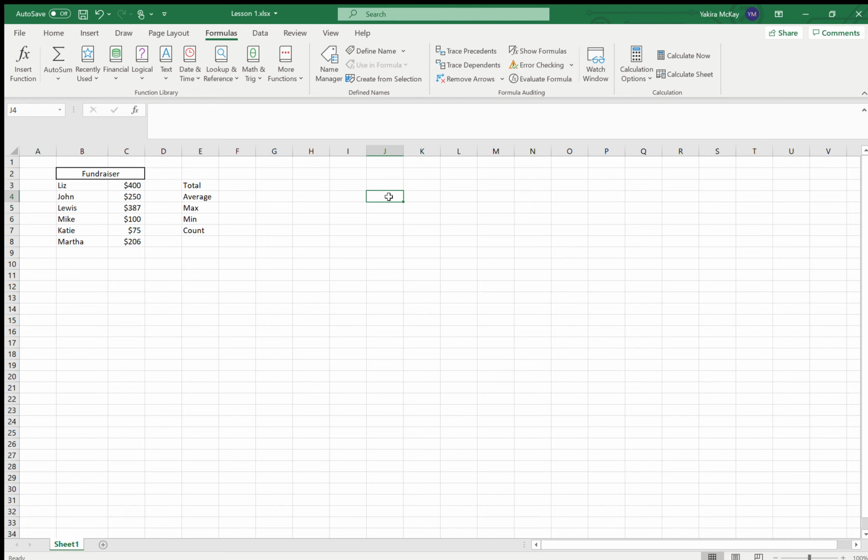So for this first tutorial, we have a very simple list. Say that there's a fundraiser and we have a list of people and how much money they raised individually. So if you would like to know how much money they raised total, the function we use that Excel has will be called the sum function.